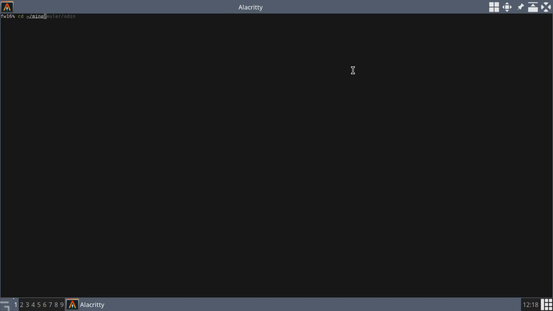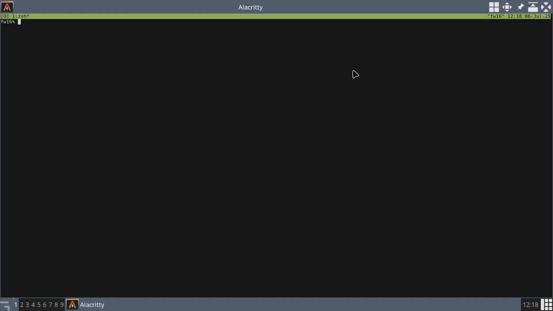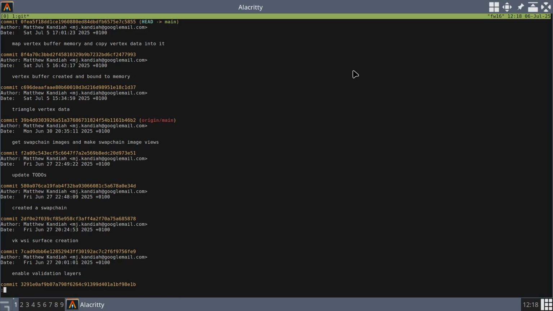Let's go to our project we're working on. Let's make a new Tmux session for it. What do we do? We've made and populated a vertex buffer. Cool.